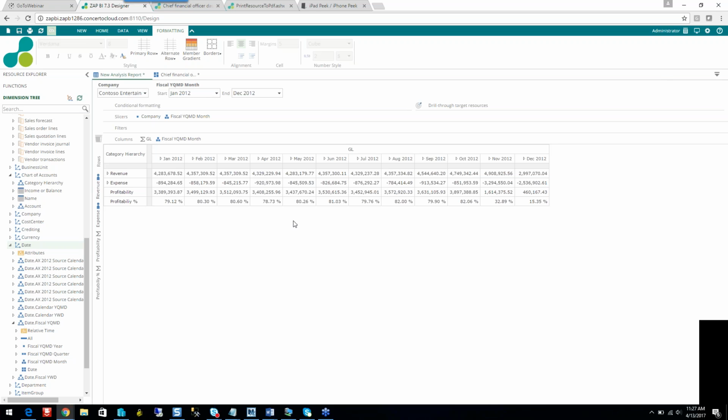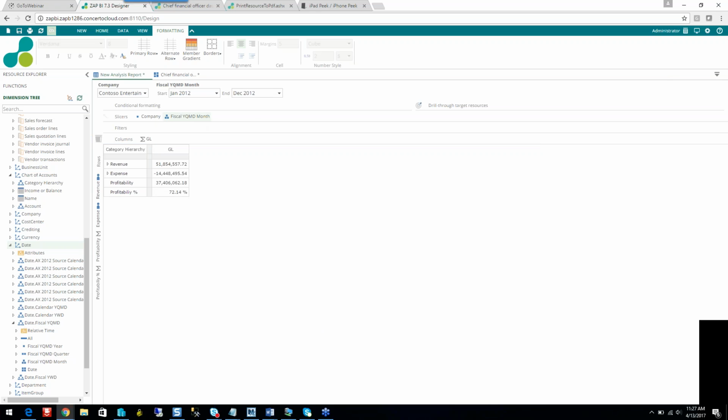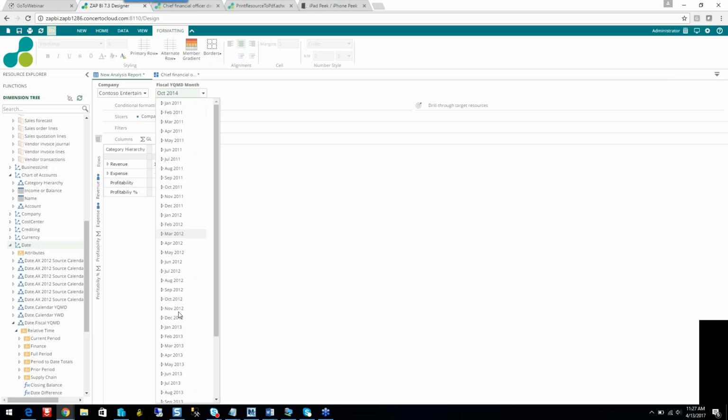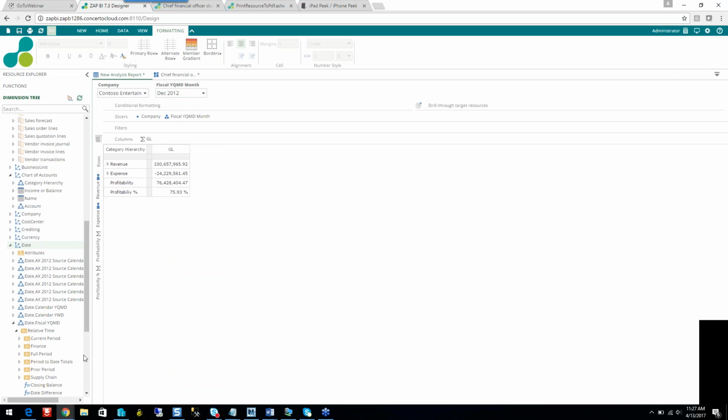Now that's great, but what if I wanted to compare a month against a previous month or the same month of a previous year? How would I be able to do that? So what I'll do is this. I'm going to remove that for the moment and change my slicer from a typical date range to a time context. Now, time context is interesting because it allows me to do comparisons across various months. So I just want to select my December 2012 again.